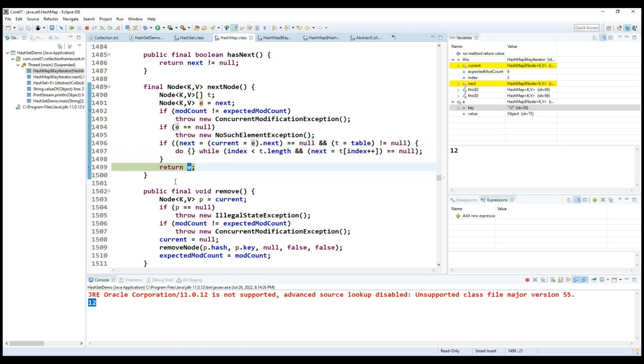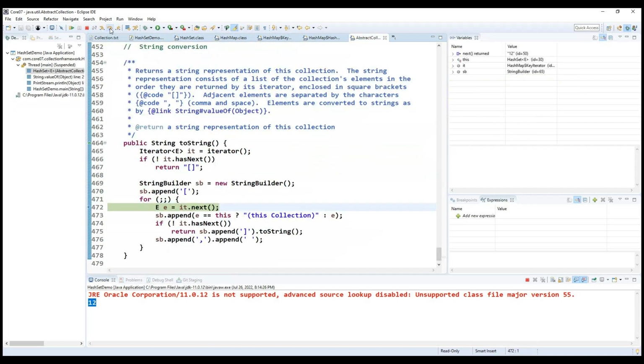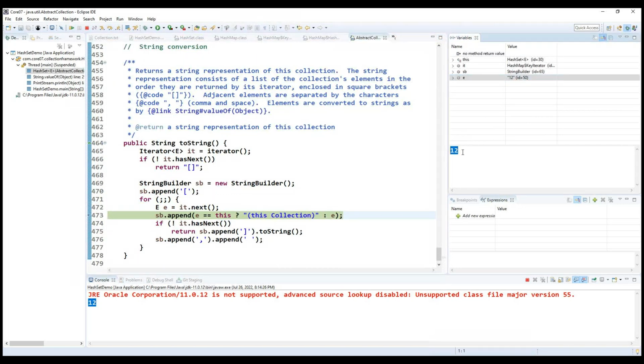Directly we are returning this. So once we return this particular e value, we are going back to the it dot next here. Okay. What is the e value? So we are getting 12. Okay, we are getting 12. So once we get this 12, now what I am doing here, if E equals this, we'll add it as this collection. Otherwise, we'll add it as this E.